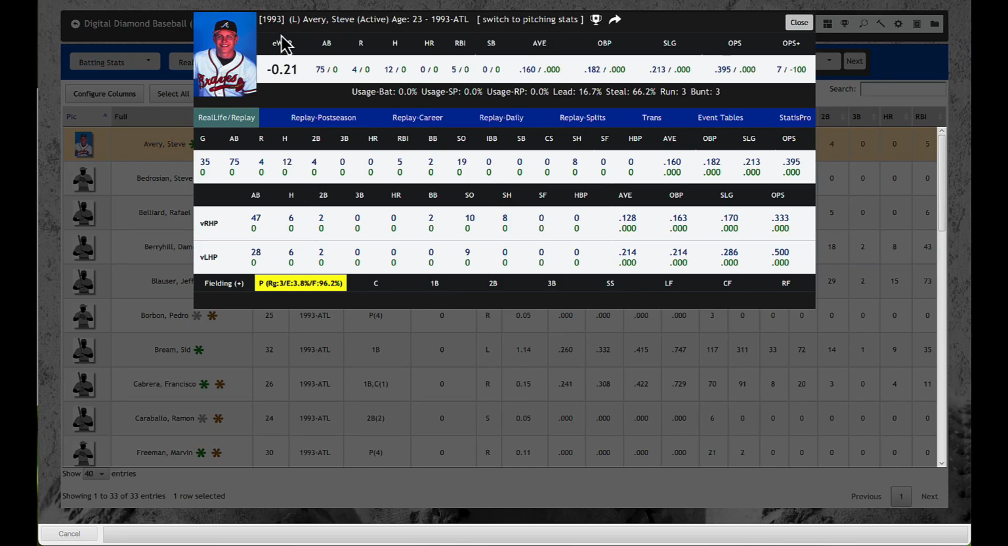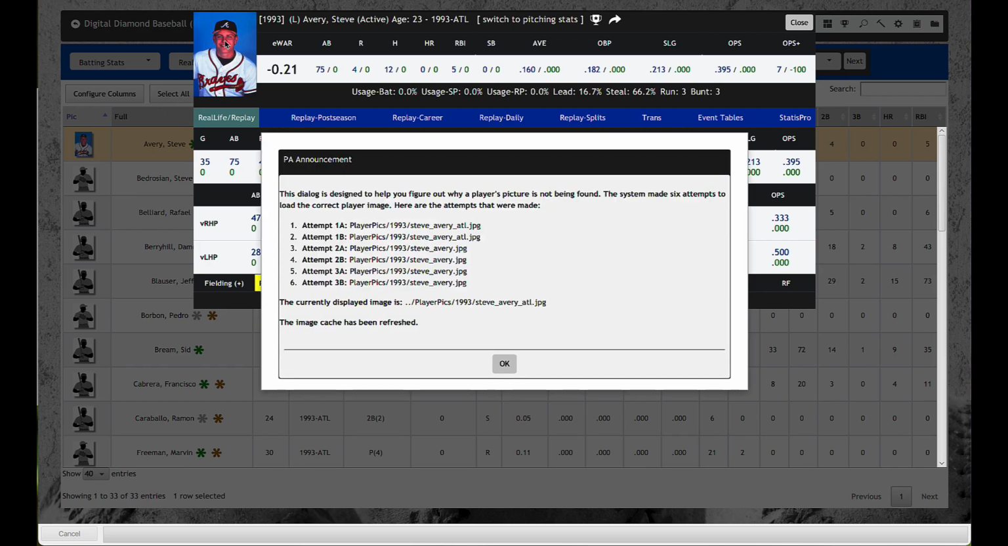If it doesn't show up, one thing to do is to bring up the player popper and click on the picture. This shows you everything it's looking for. There are several attempts, and it did, in fact, find one right here, as we expected, and that's why it shows up. Sometimes the images are cached, and the image may be there and correct, but the cache just needs to be cleared. So sometimes you may not see the picture, but if you click on the picture, it'll show up.